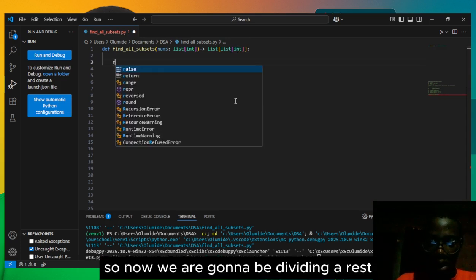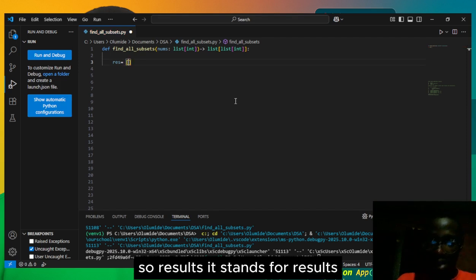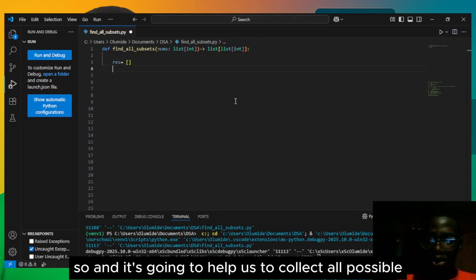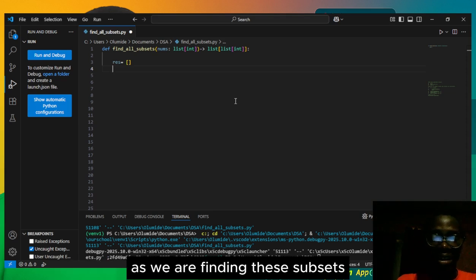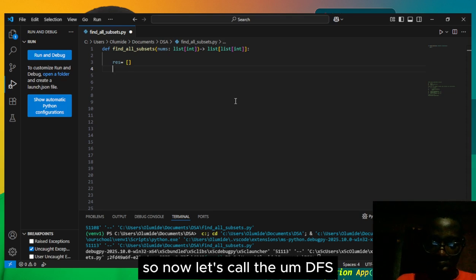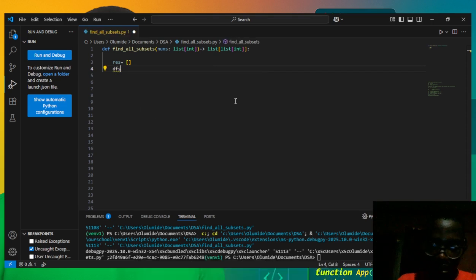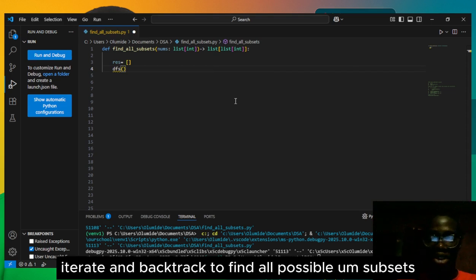Now we are going to define res, which is the output array. It stands for results, and it helps us collate all possible subsets. As we are finding these subsets, we are going to append them into the res array. Now let's call the function DFS, which helps us to iterate and backtrack to find all possible subsets.